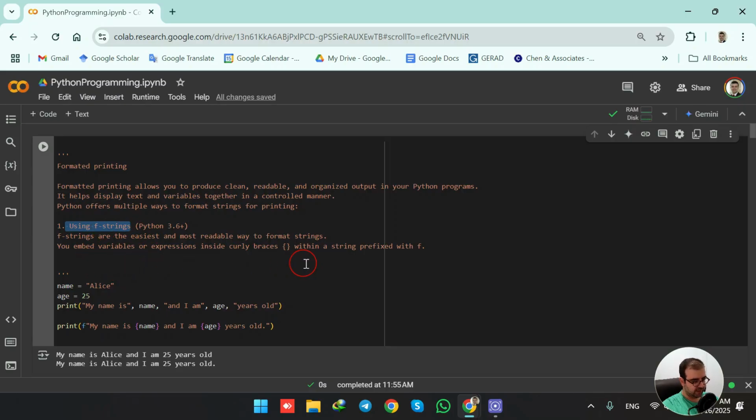So f-string is the easiest way to format strings. We embed variables and expressions inside curly braces within a string prefixed with f. Let me illustrate it with an example. Here I'm having a string, Alice, and one integer, 25.